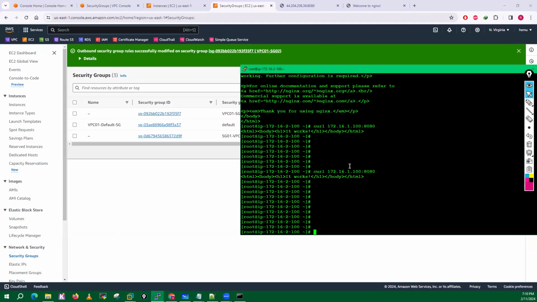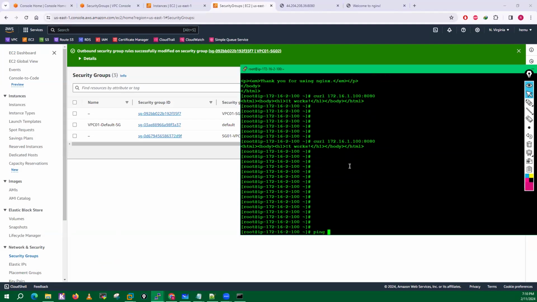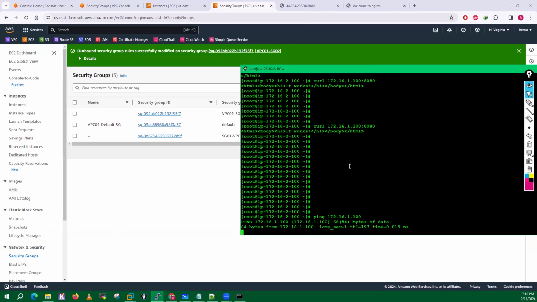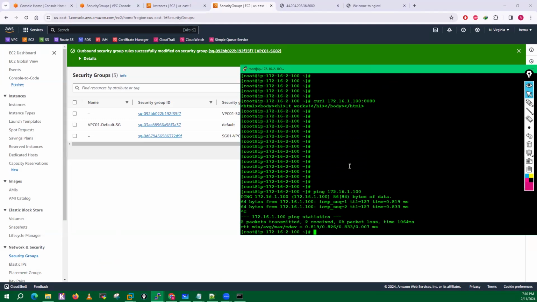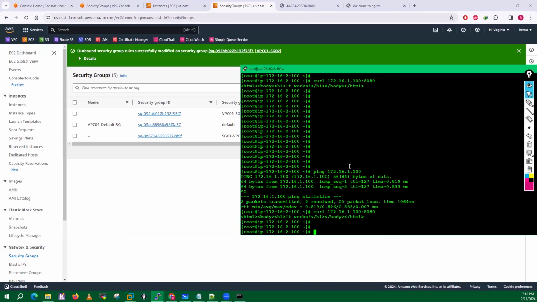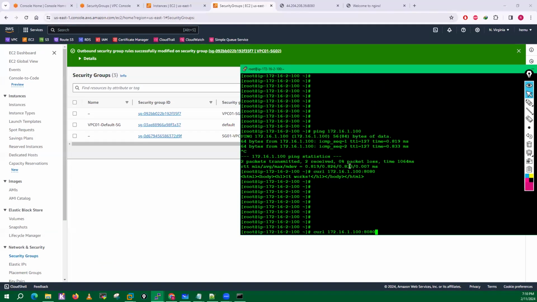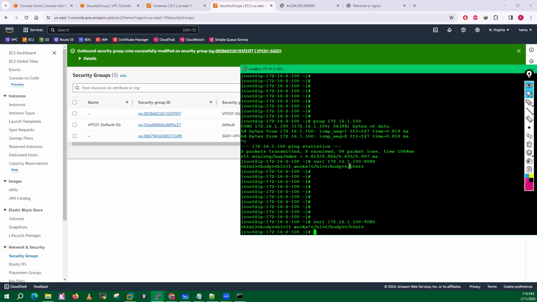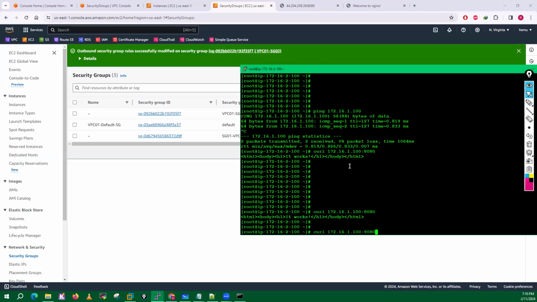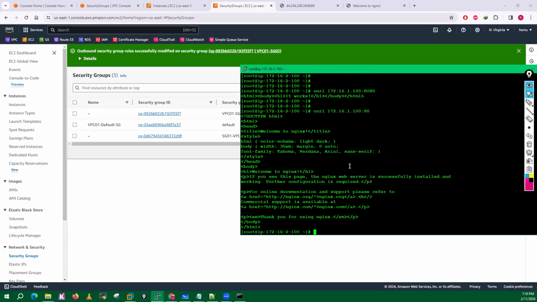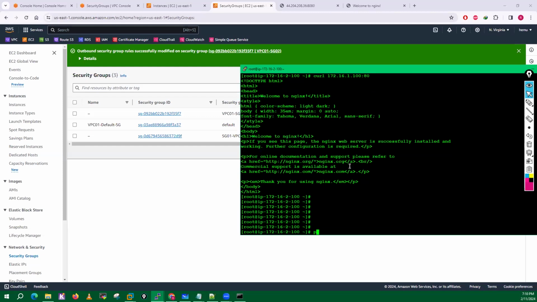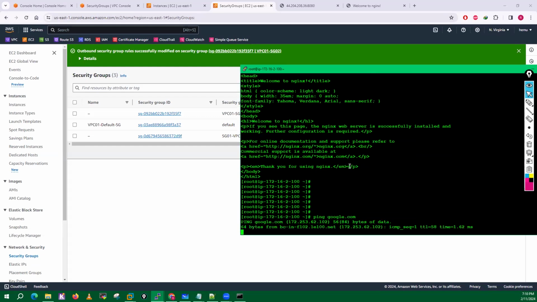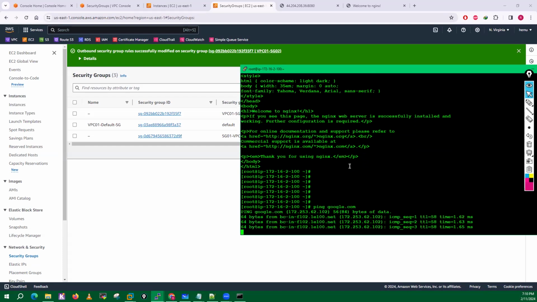Now this time if I do ping 172.16.1.100, ping is working, right? If I do the curl, curl is working on this port 80. Let me try on this one. Here also it's working. Ping to google.com. It is working for ping as well.